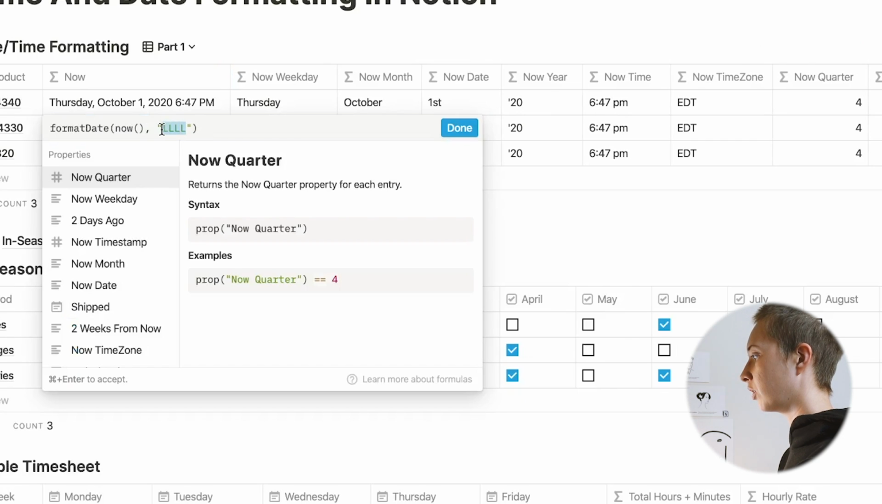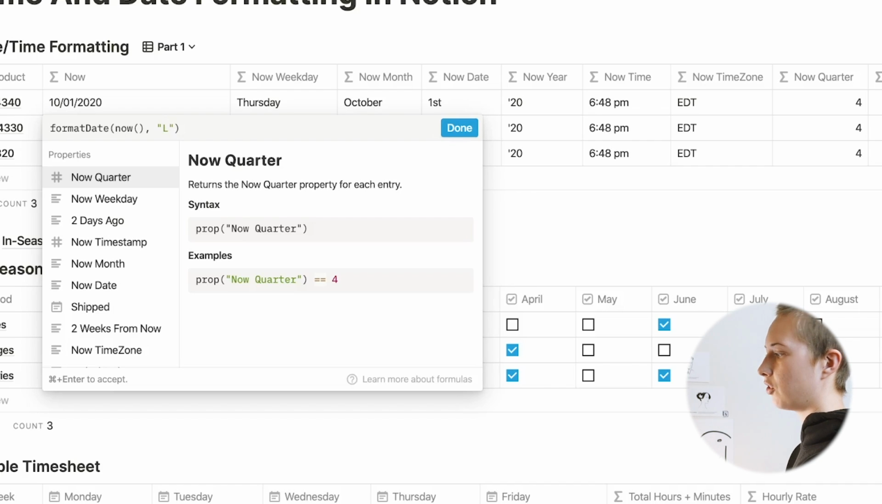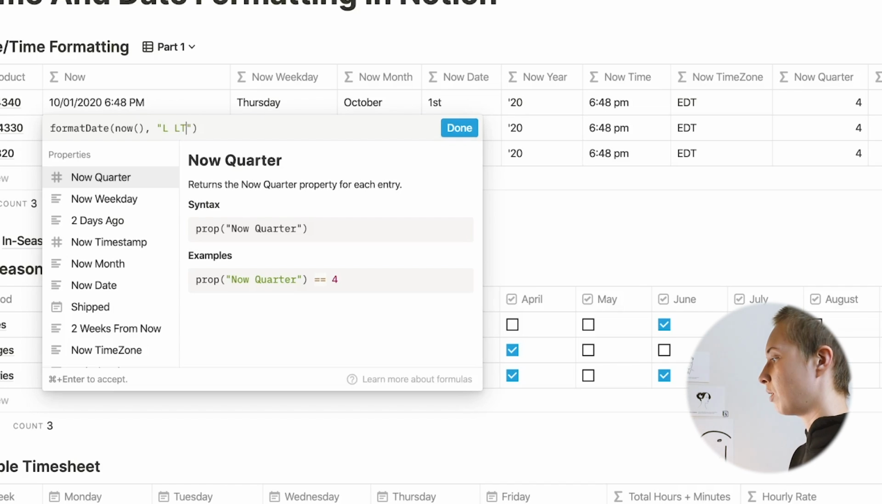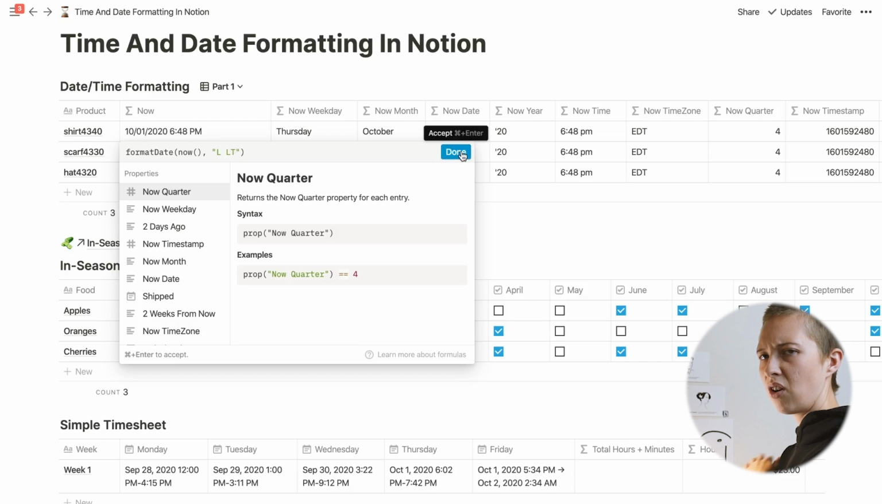You can also go lowercase l, which instead of giving you the date in 2 digits, will give it to you in 1. You could do double, they'll give you the abbreviated month. Triple lowercase l will give you the month, abbreviated, and the time, and 4 of them. You can also go L and then LT. LT will just give you the time. And again, all of these formulas are going to be in the public template to copy and paste.